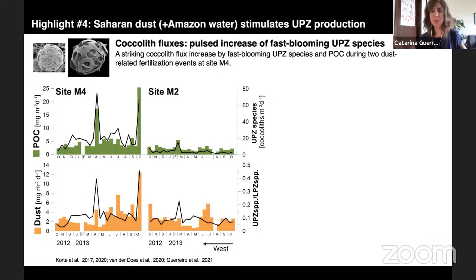Now, superimposed on these large-scale transatlantic ecological gradients, we noticed the occurrence of two events of very striking increase in the fluxes produced by surface-dwelling, fast-blooming species Emiliania huxleyi and Gephyrocapsa oceanica, also at the stratified site M4, and coinciding with enhanced fluxes of both POC and dust, and thereby pointing to the occurrence of dust-related enhanced productivity in the upper photic zone of the western tropical North Atlantic.